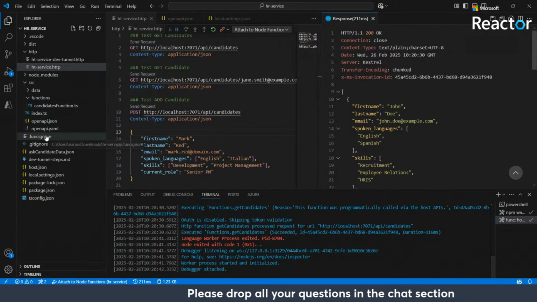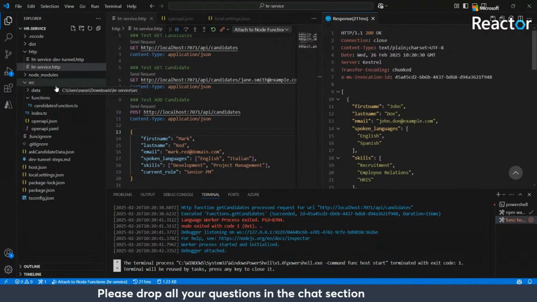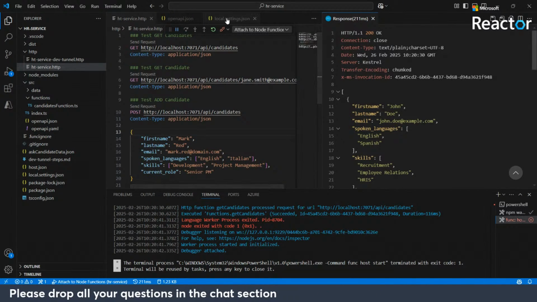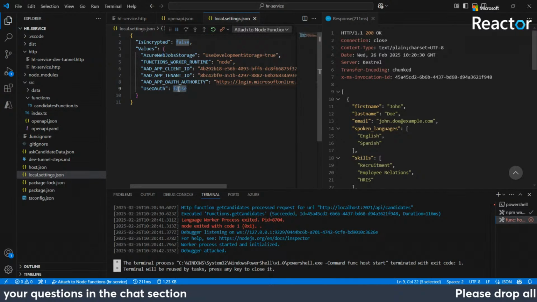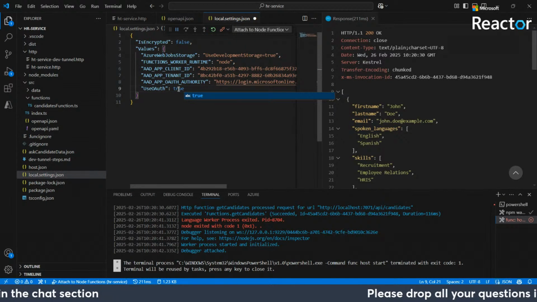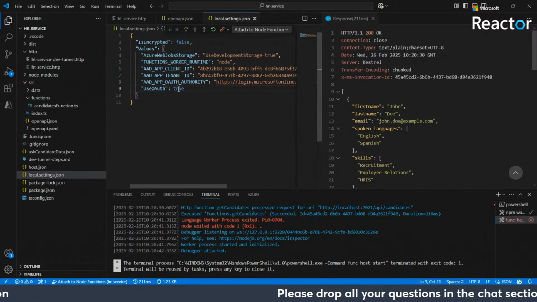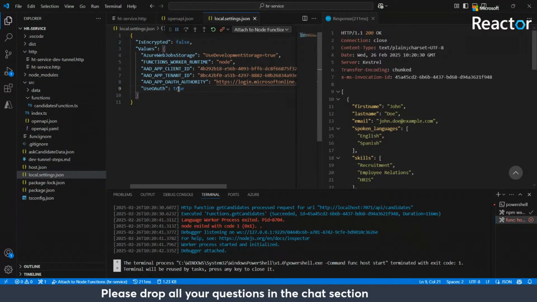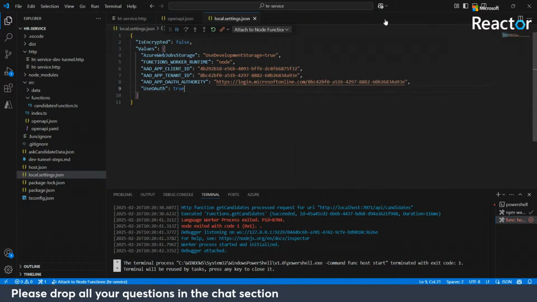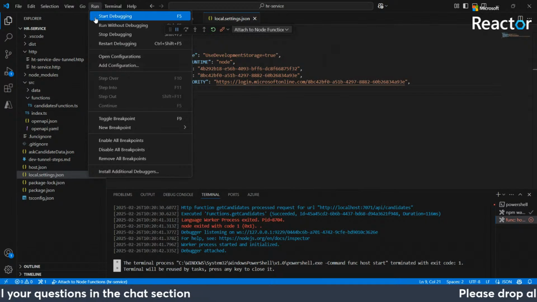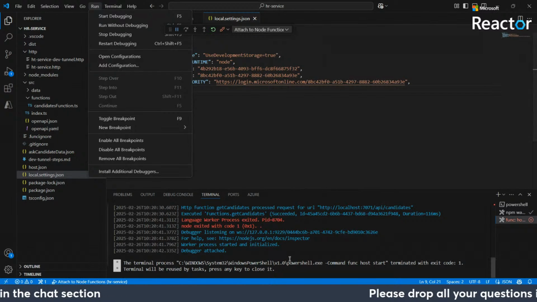Suppose I enable OAuth2, what is going to happen? Let's see. Here it is false. Now I am going to make it true. Now we have mentioned here that I am going to use OAuth authentication. Let me start the debugger again.